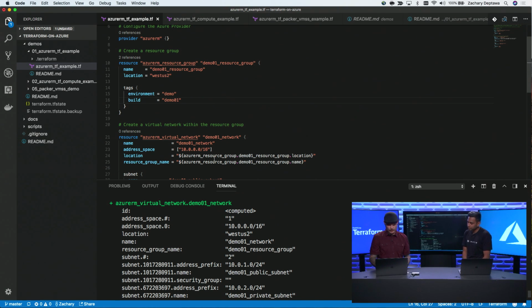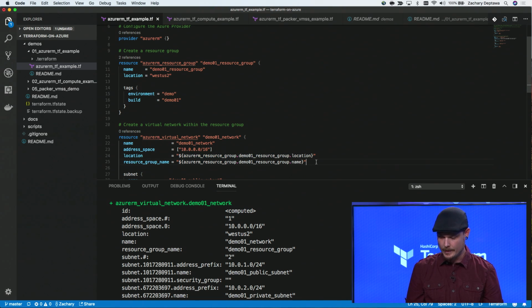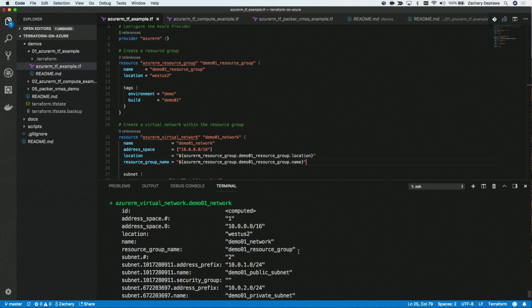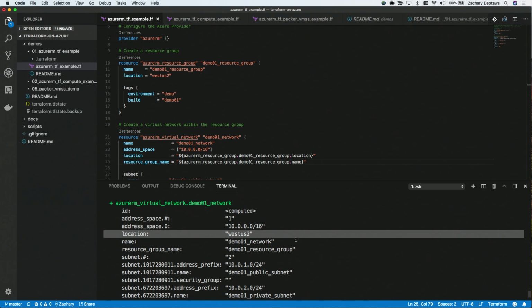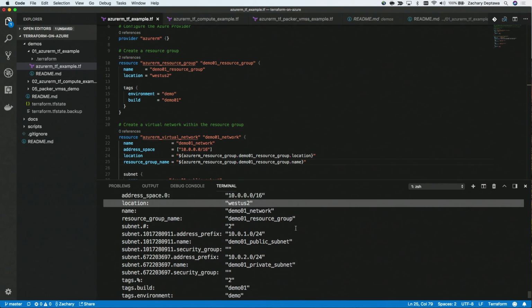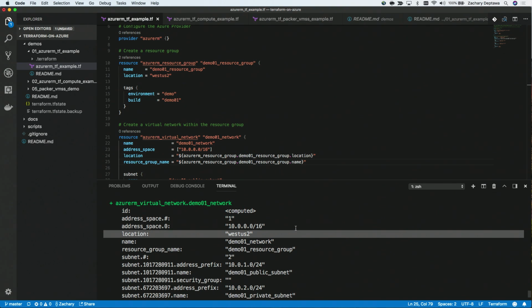I want to point something out really quickly. On this virtual network, I didn't actually set the location. I used interpolation here, and it's pulling the location from my demo one resource group, generating and pulling that value. Terraform is able to interlink two resources like that using the interpolation syntax right there. So it knows that it has to create the resource group before creating the network.